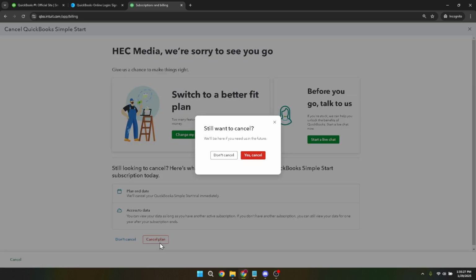You might be required to complete a short survey or verify your decision to cancel. Be sure to read through any information provided during this process so you fully understand the terms of cancellation and any implications it might have, such as losing access to your account data after a certain period.